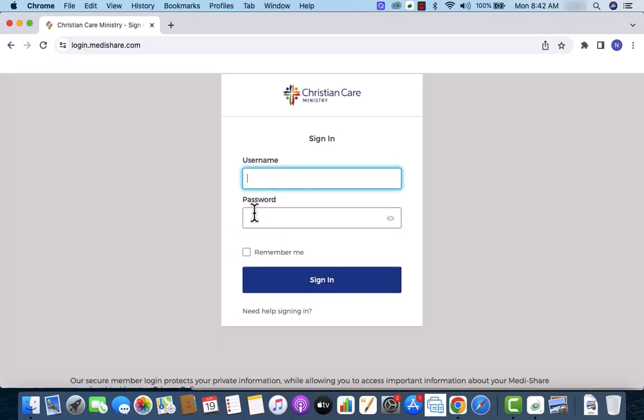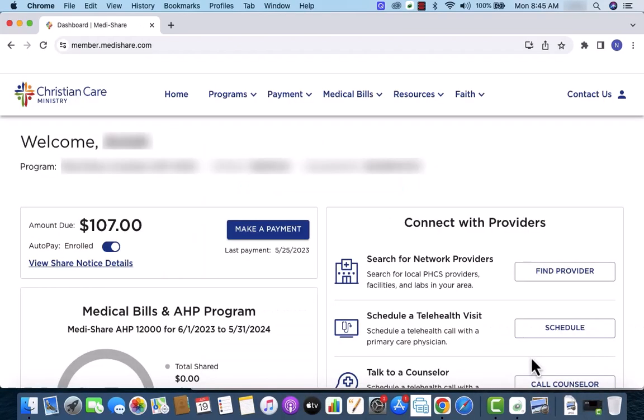Now, enter your username and password. Then click on Sign In. Once you're signed in, you will see a section for Connect with Providers. Under it is an option for Schedule a Telehealth Visit. Click on the Schedule button beside Schedule a Telehealth Visit.